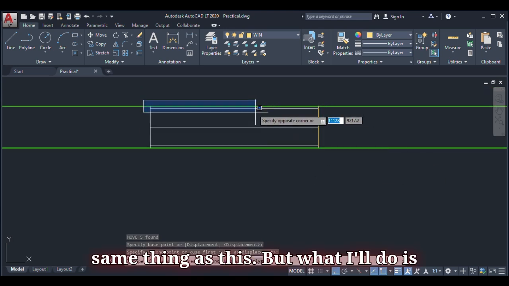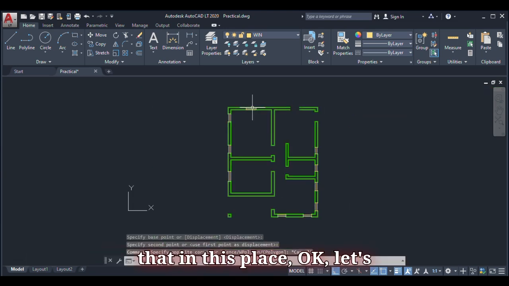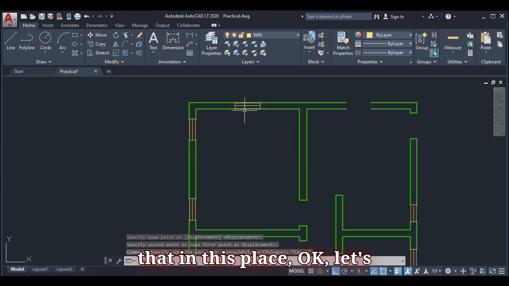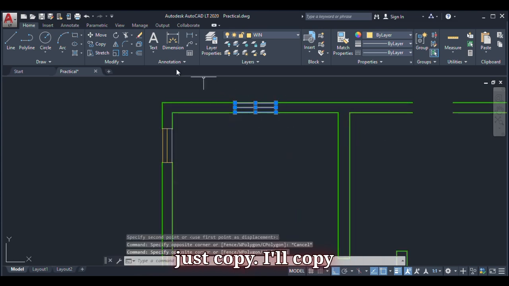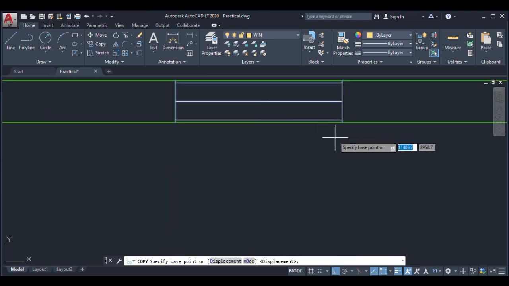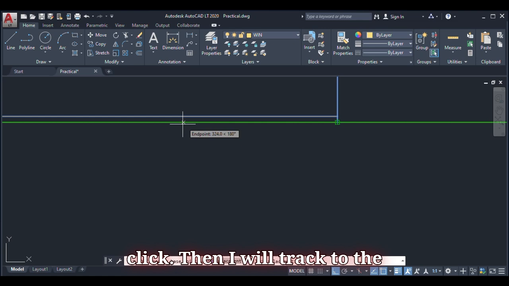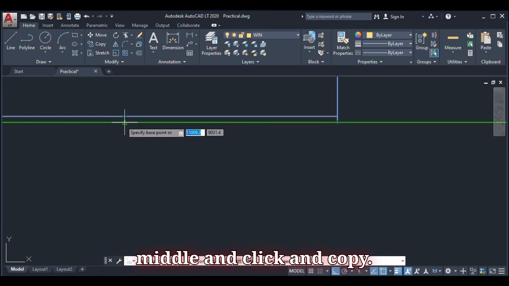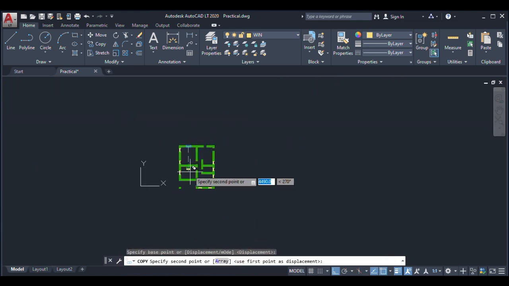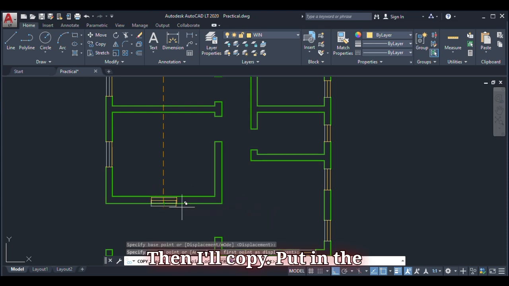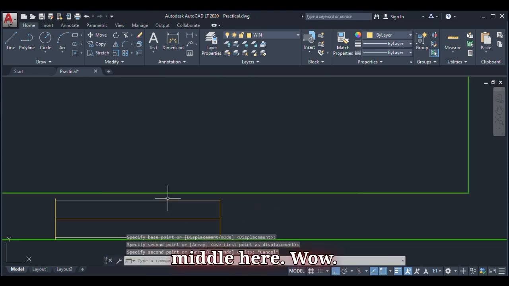The same thing as this. But what I'll do in this place, okay, let's just copy. I'll copy from here. I'll touch here, I won't click. Then I will drag to the middle and click and copy. Then I'll copy and put it in the middle here.